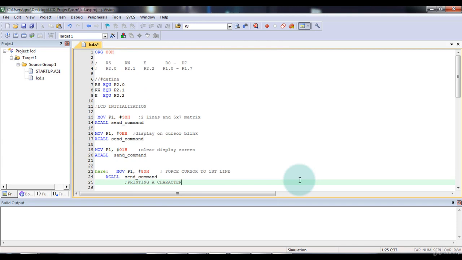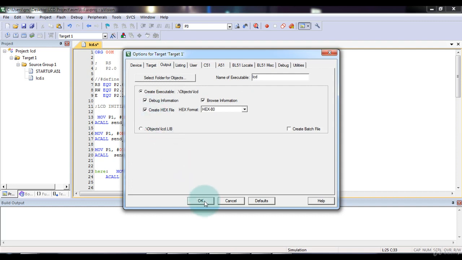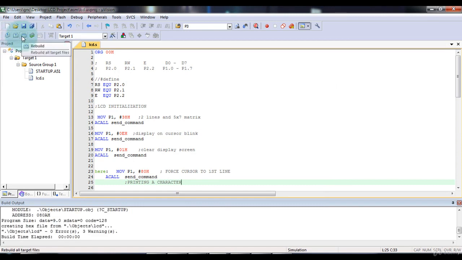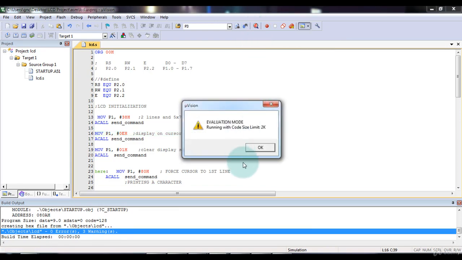Okay, now let's debug the code. Before debugging the code, select target options, make the frequency 11.0592 megahertz, output create hex file. Okay, then do translate and reload. We got 0 errors. That means we can proceed to the debugging process.